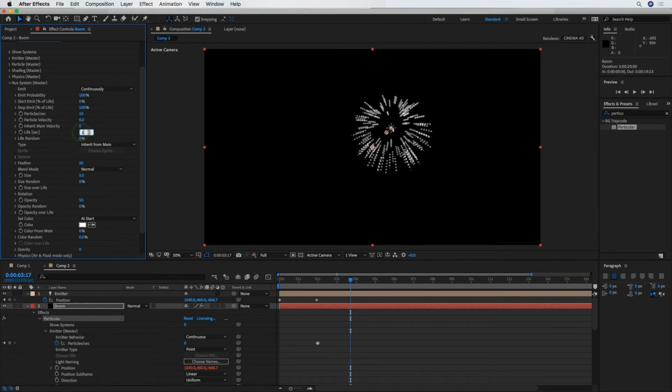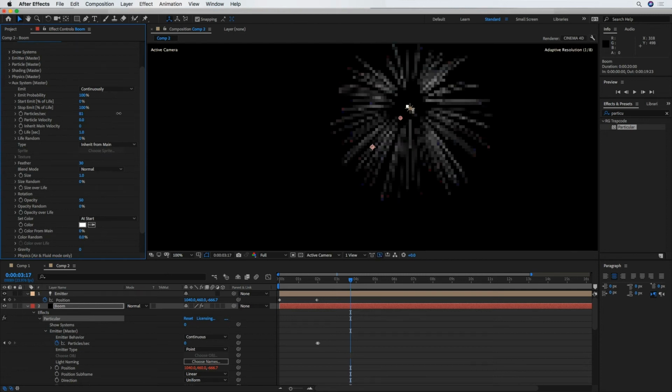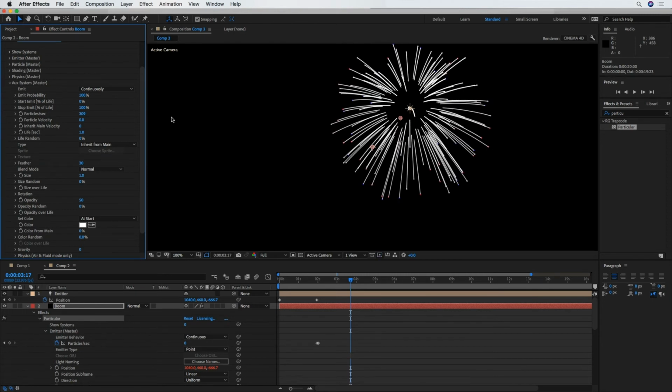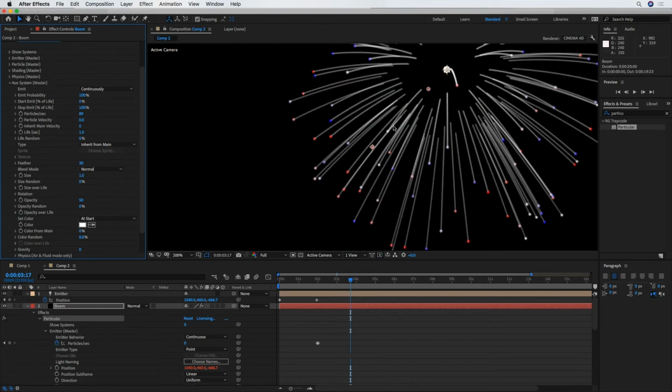Set life to 1 second. They last a little longer. And then size, we're going to take down to 1 because those are obviously way too big. But this is looking a little too speckled here, so we're going to increase particles per second and brighten that up, make those trails better. Now it's starting to look like a firework. Yeah, maybe don't even need that many. Yeah, let's just put it around 100 for now. 89 is fine.